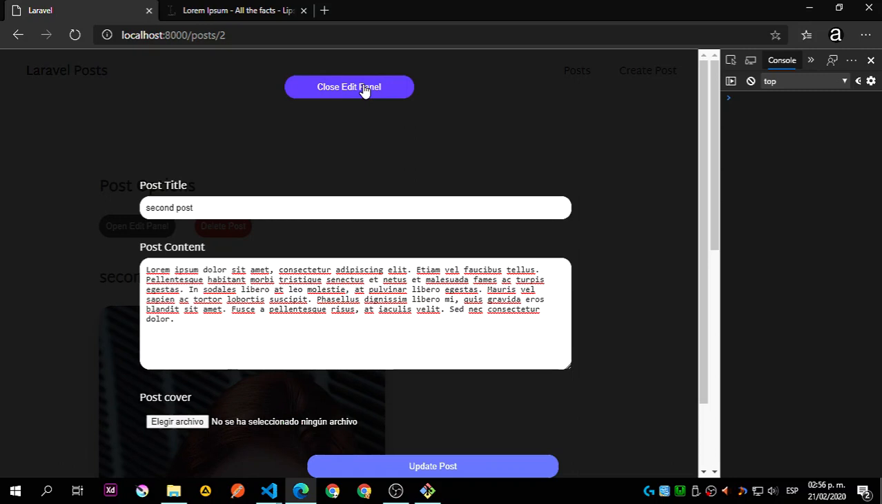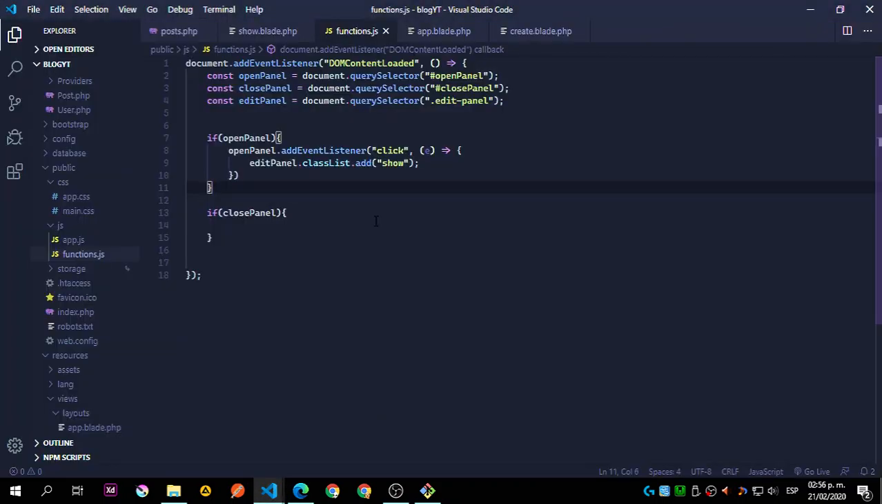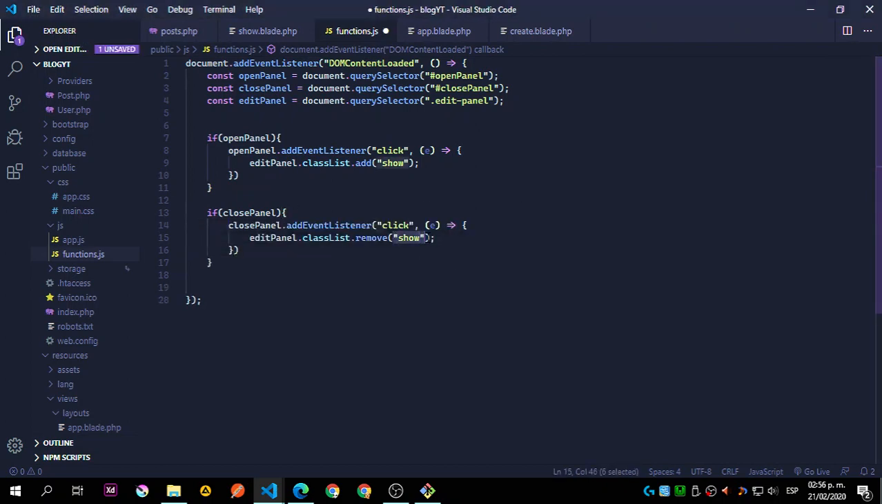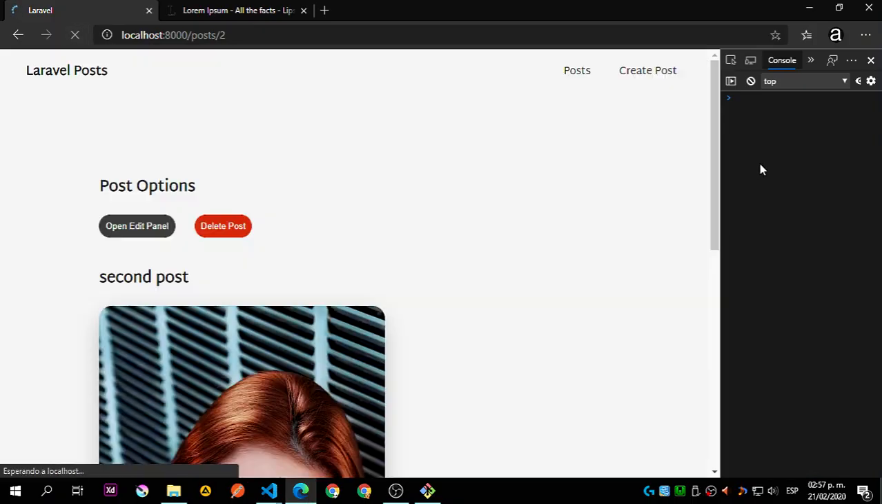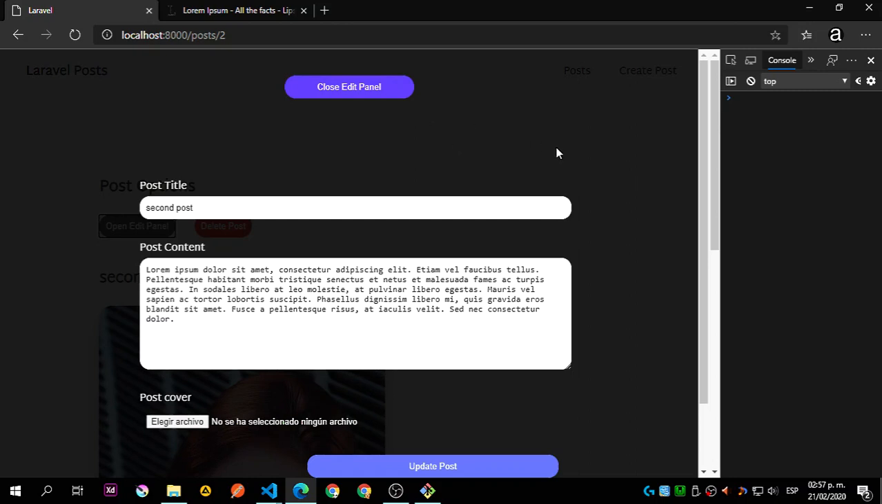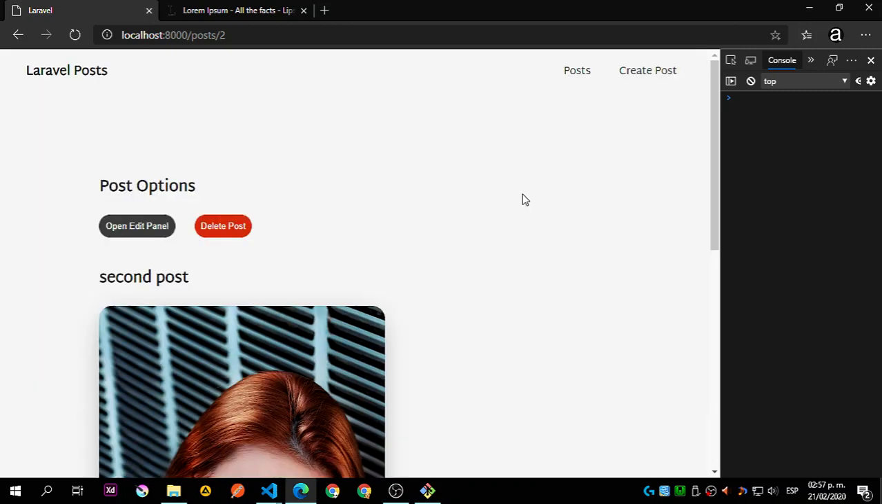Okay, so we can click close panel now, but it's not going to work, so we need to add the next thing. This is similar, but it's only going to say remove the class show. It's the same thing. We're going to get the close panel, and once we click the close panel, we need to refresh because it didn't get the updated code. So let's close and you can see we have this close.